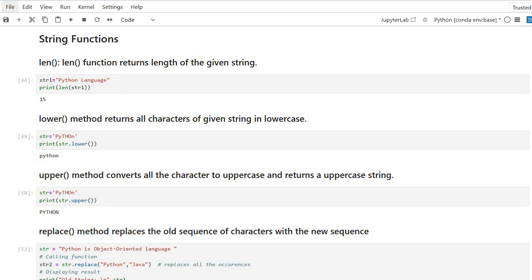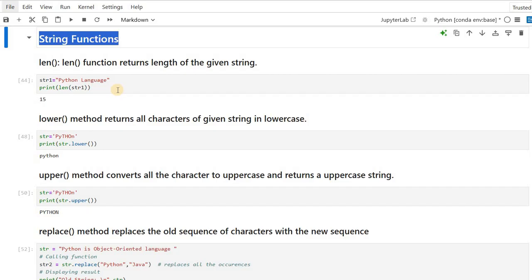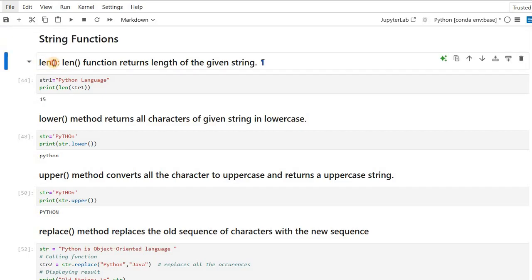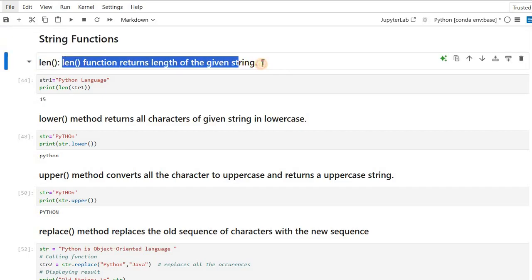In today's session, we are going to discuss string functions. String has got some built-in functions which are required for handling the strings. First is the basic string function len. Len function returns length of the given string.